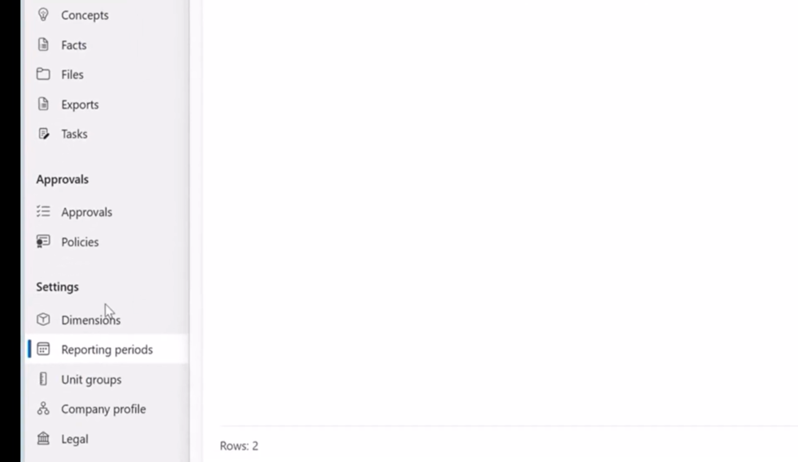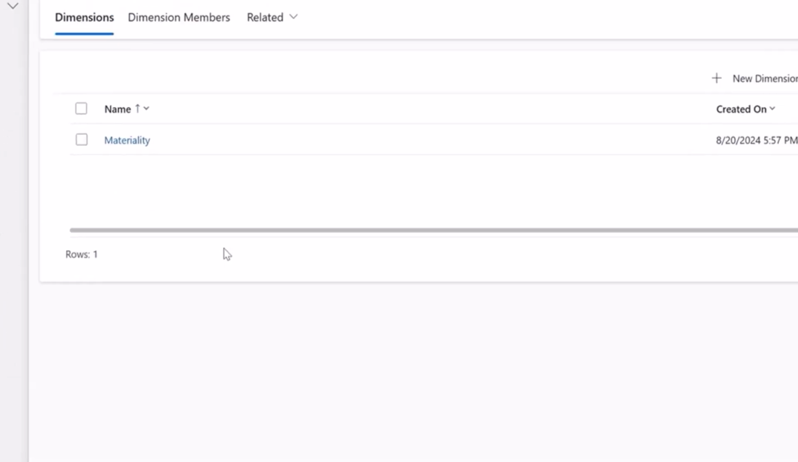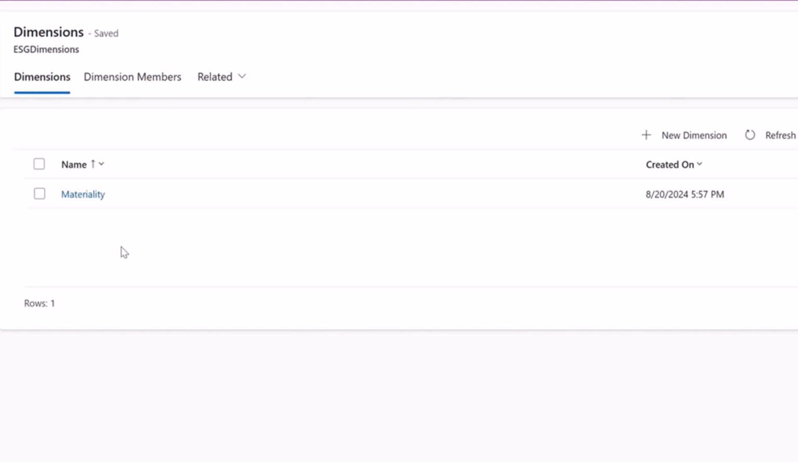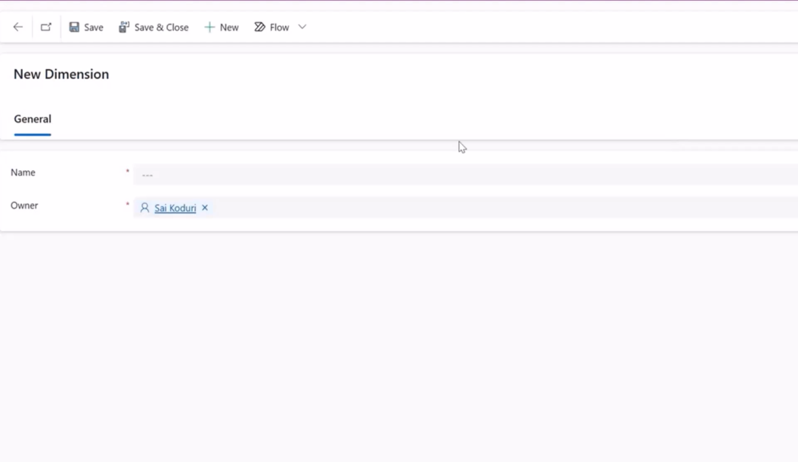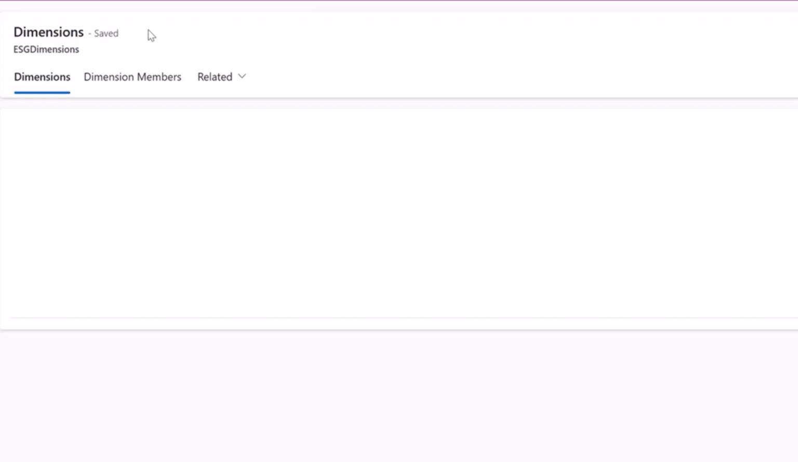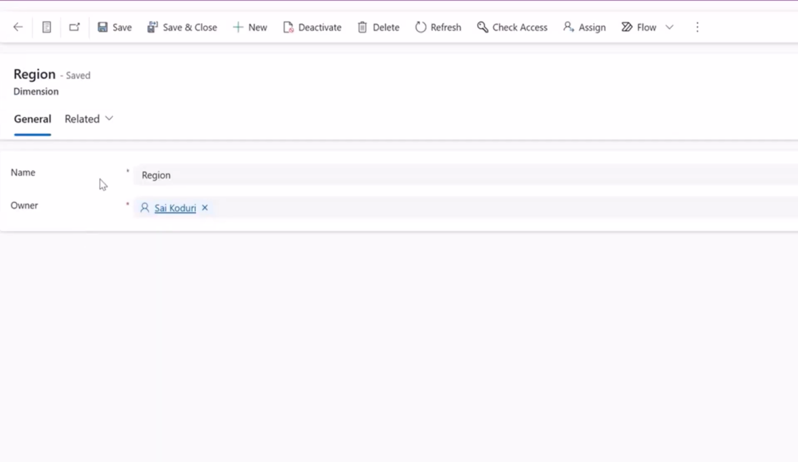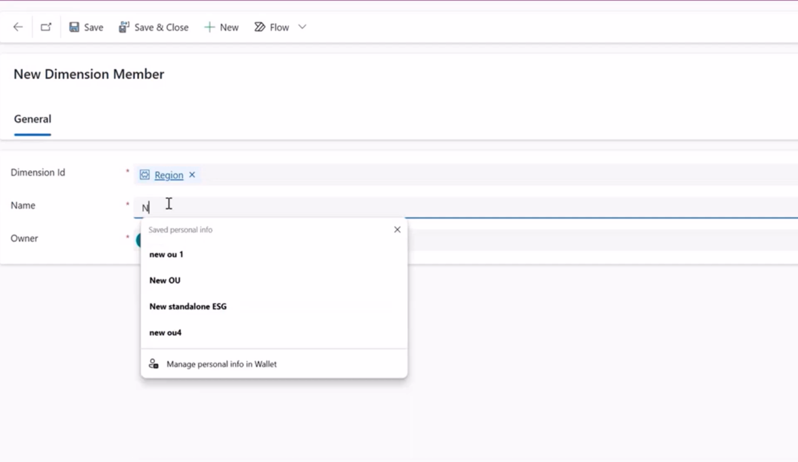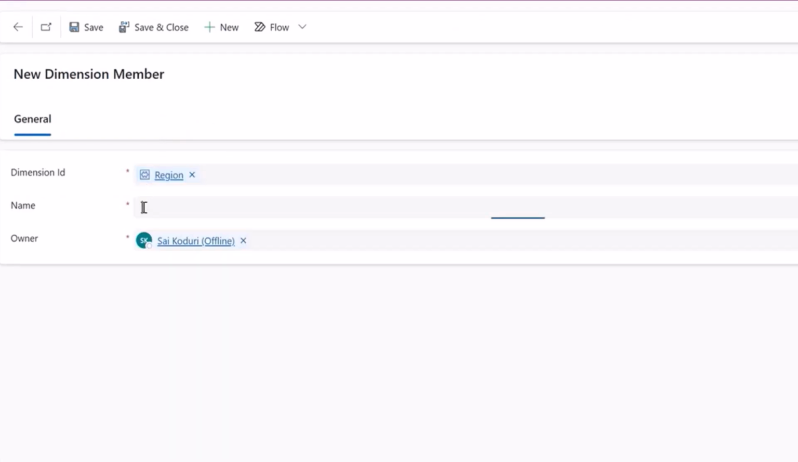Moving on to dimensions, you can create and classify responses against various dimensions. For example, you could create a dimension for regions with members like North America and EMEA. You start by creating a new dimension, providing its name, and then adding the dimension members. This basic setup completes the groundwork for your reporting process.